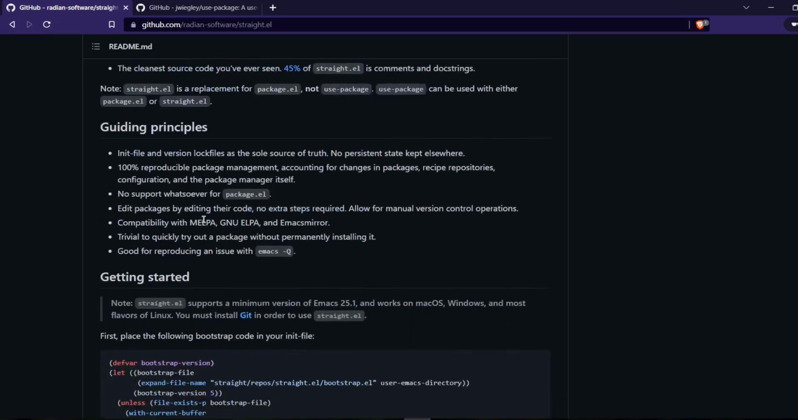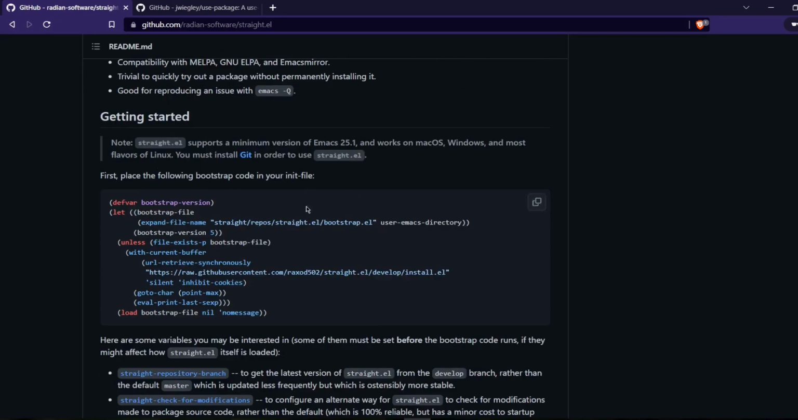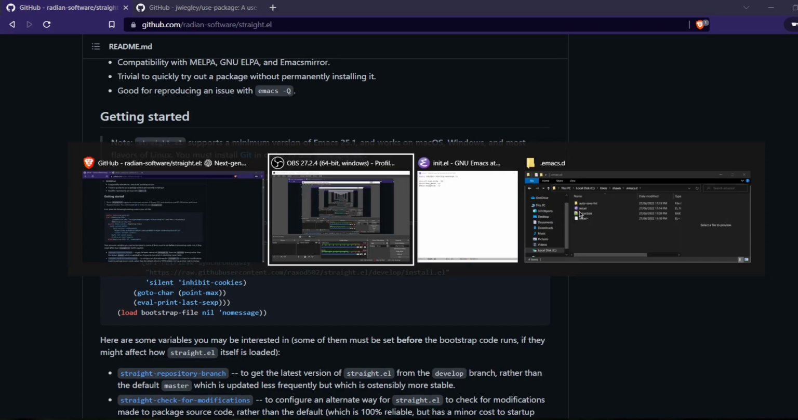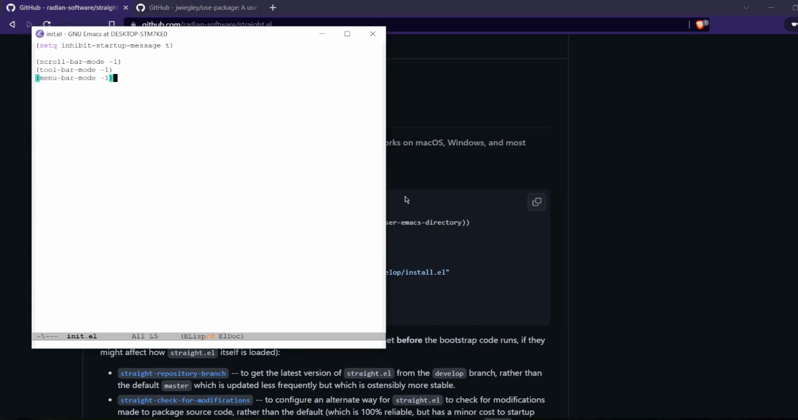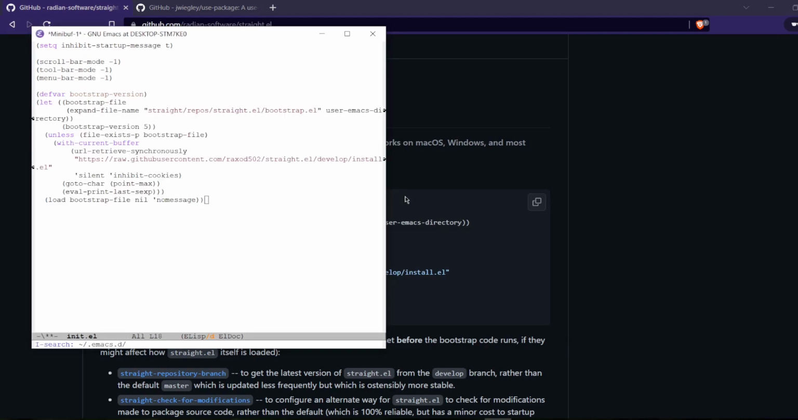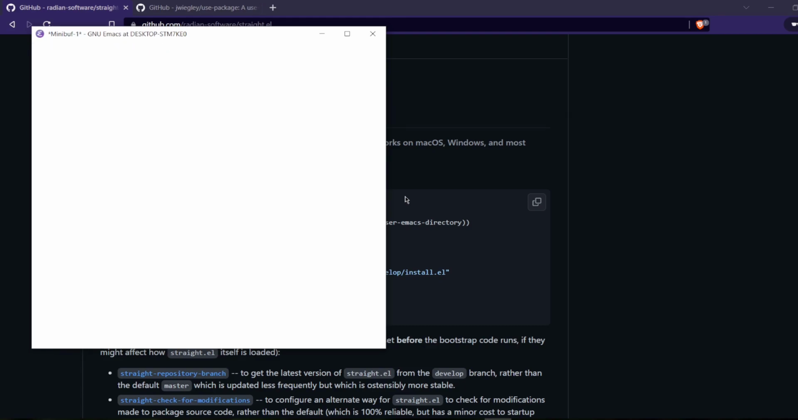If you scroll down, you can see this getting started, and you can copy this bootstrap code, and you can paste it in your init.el file, and pasting is Ctrl Y. Then you can save the file. Type eval buffer, and this will start bootstrapping straight.el, and it will take a few minutes, so I'll come back after it's done.